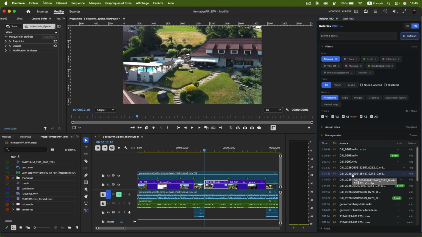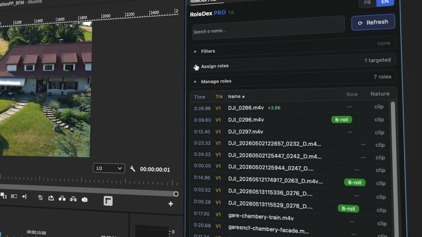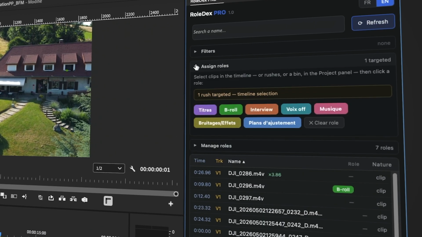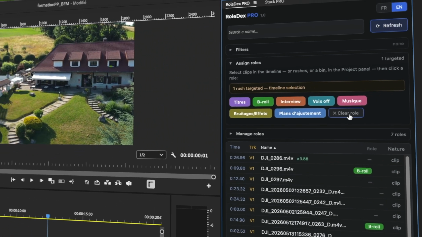Another important part is actually the designation of certain elements assigned to roles. So these roles, by default, there are a few of them in this basic version, like titles, B-roll, interviews, voiceovers, music, sound effects, and adjustment layers. You can click clear these roles and start over with your own setup.